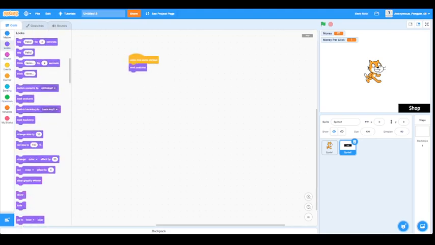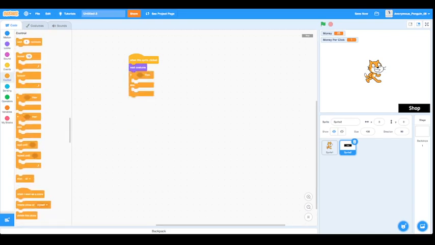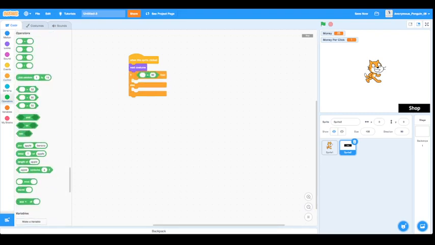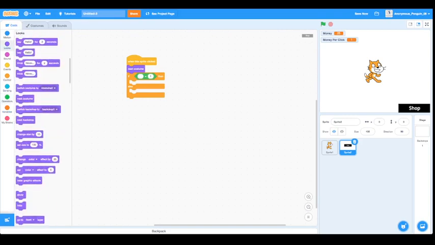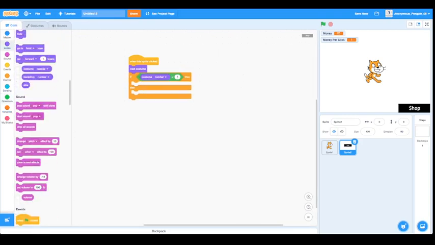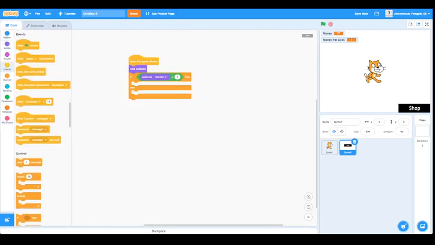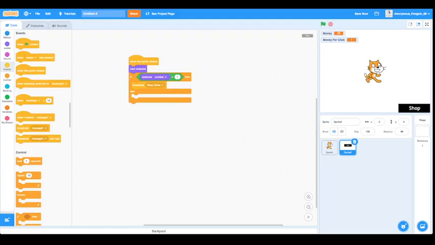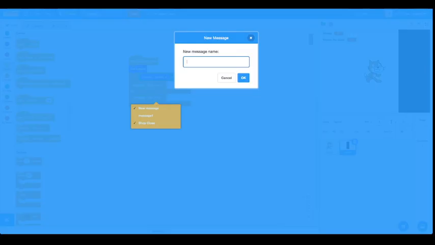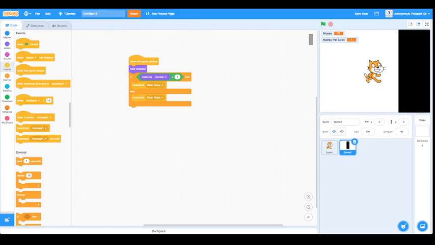Okay, so you also want to add an if then, and also an else. And you want to make it so that if the costume equals 1, which is closed, you want to broadcast shop close. Alright. And you want to do the same thing, except rename a new message and call it shop open. So there you go. You got shop closed and shop open.